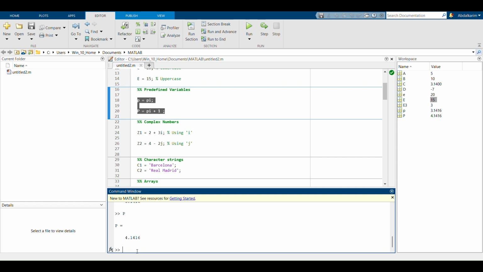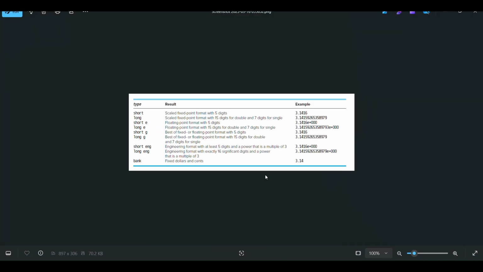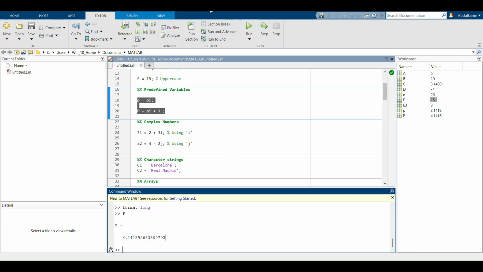In order to have longer format, we can just use format long. Then use P, and we have a long format of this number. There's a whole list for formats, long, short. It's all right here. You can check it whenever you want.